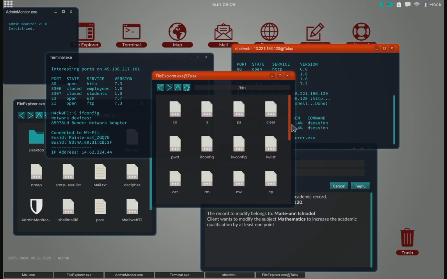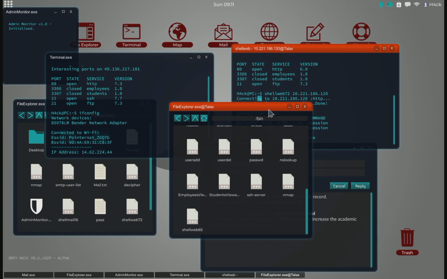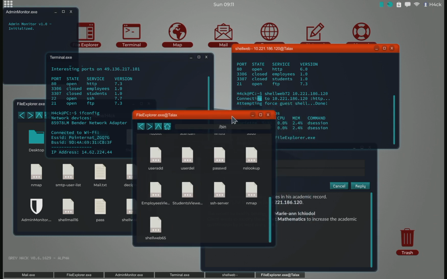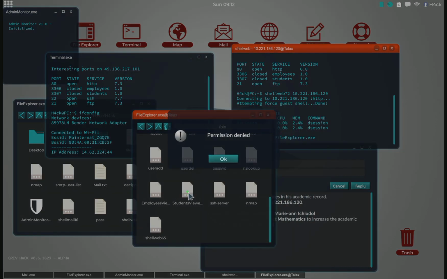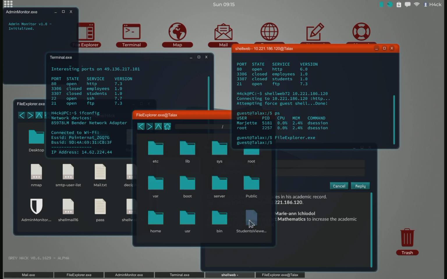There should also be one in the bin. Yep, here is also a student viewer. So what we can do now is we can double click on the student viewer, and unfortunately we don't have permissions for that. So if we go into... Well, actually, we could try to open this one instead.